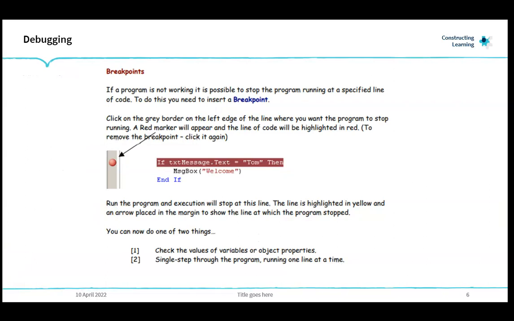Breakpoints. If a program is not working, it is possible to stop the program running at a specific line of code. You can insert a breakpoint just by clicking in the gray area, and a red marker will appear, which means it will break the program when it reaches that point. So when you run it, it will stop at that line. The line is highlighted in yellow and an arrow placed in the margin to show the line at which the program stopped. You can now do one of two things: check the values of the variables or object properties, or single step through the program, running one line at a time.